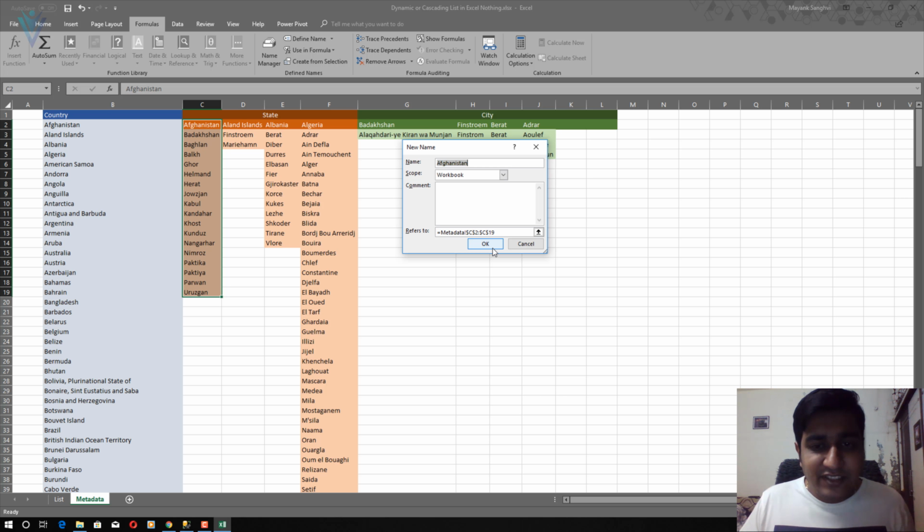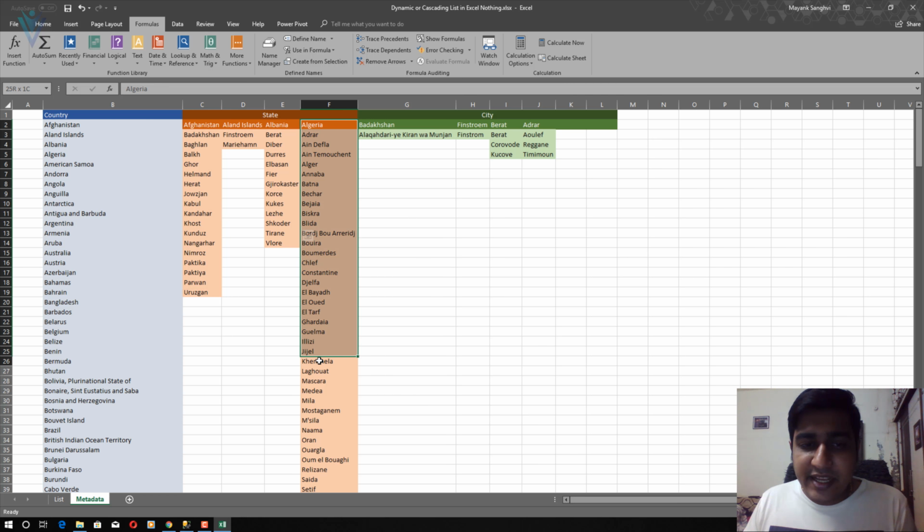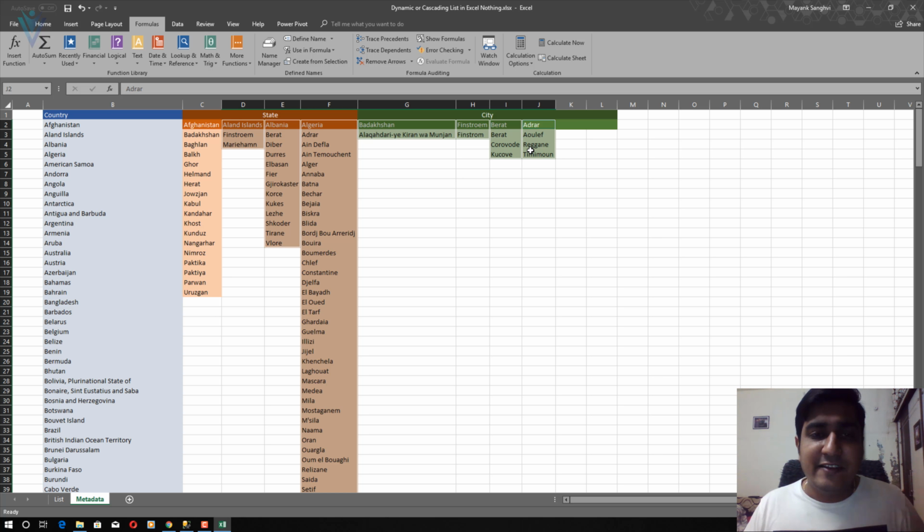Now let's quickly create the names for all the remaining columns, but I am a little bit of a lazy person. I want to find the quickest method to do most of my work. So let's see how to create the names for the remaining columns. For this, I'm going to first select this Algeria, and then I'm going to press Ctrl. Let me select this and this and this, and this. Finally, I selected all the required columns.